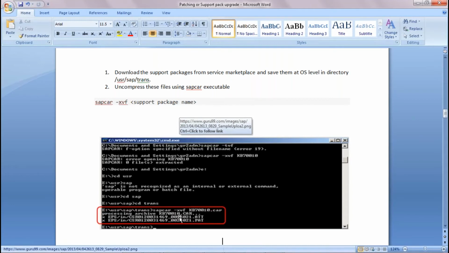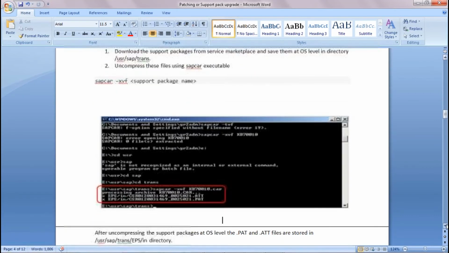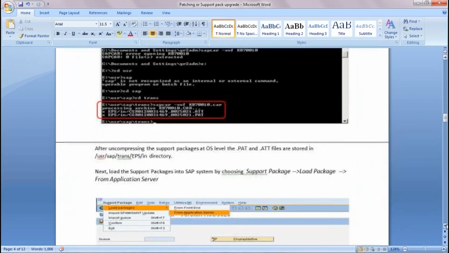Once you uncar one file, it will create two files, .att and .pat. Both you have to upgrade. For each file, it will create an .att file or .pat file. See, after I'm uncompressing the support package at OS level, PAT files are stored in the USR SAP trans EPS in directory. This will automatically go and save here in the EPS in folder.